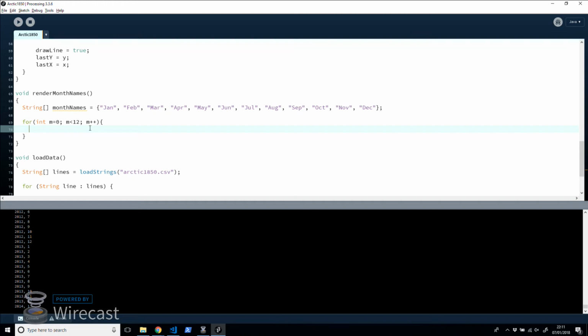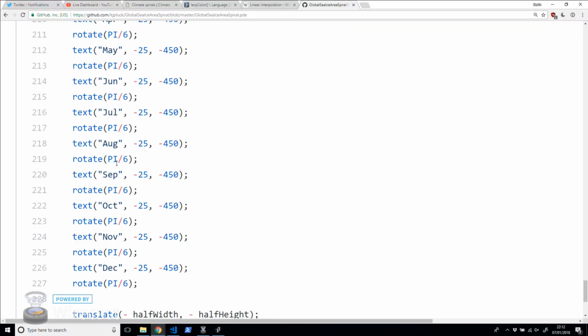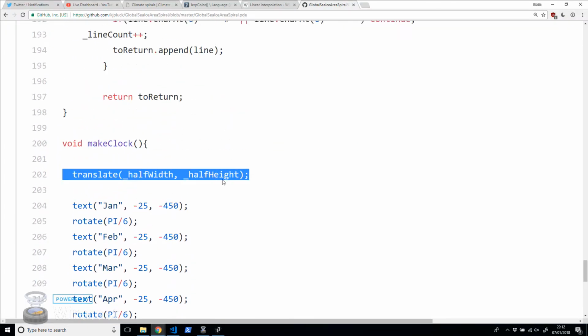So obviously our month to render is going to be a string, and let's just call it month name, which equals month names square bracket m. Right, so we want to basically, where are we going to draw it? So why did I have those strange coordinates? And yeah, now why did I do that? Oh, I see, yes, yes, yes.